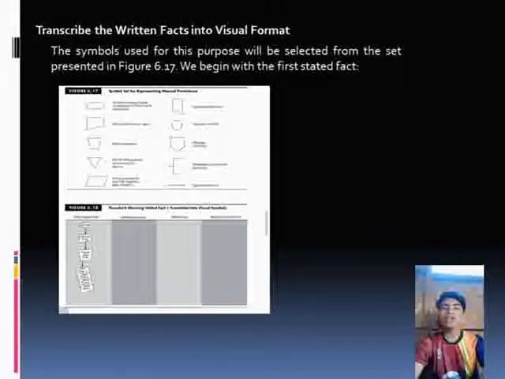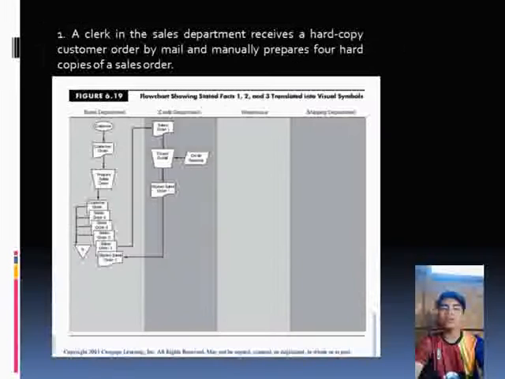Next, transcribe the written facts into visual format. At this point, we are ready to start visually representing the system facts. The symbols used for this purpose will be selected from the set represented in figure 6.17. We begin with the first stated fact.